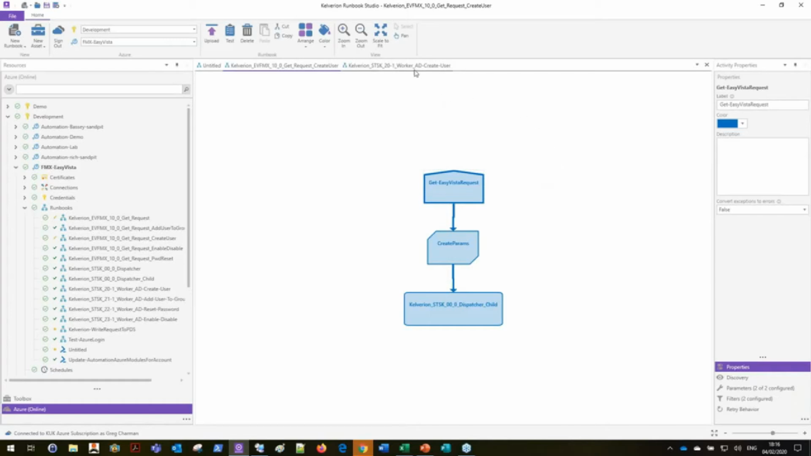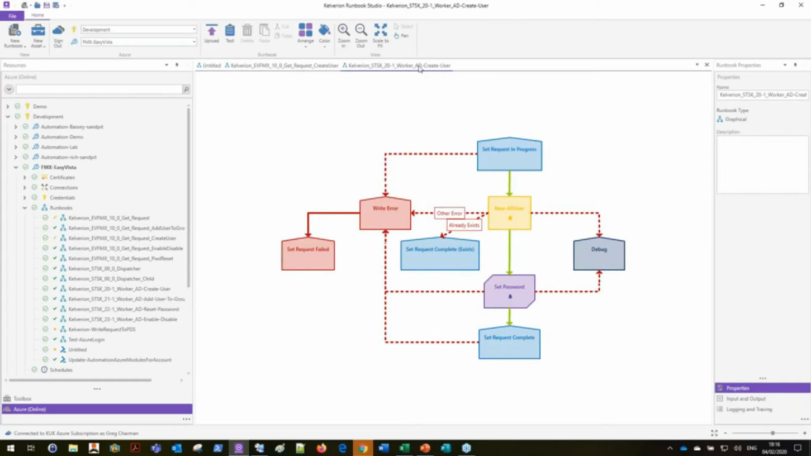So I have a child runbook that actually is going to do the work. It's going to take in some information and go off and check Active Directory to see, can I create that user? If the user already exists, then we'll go back to EasyVista and say we can't create that person because they already exist. Assuming we can create them, we'll set the password that Chris defined, and then come back and update the request to say it's successful.